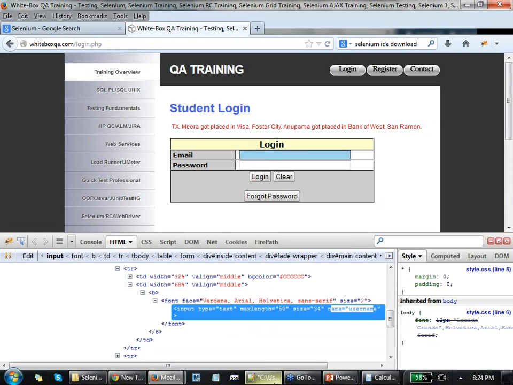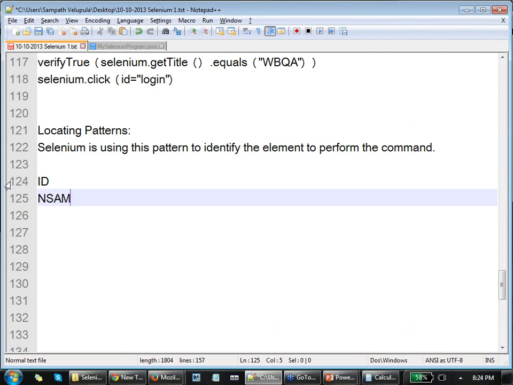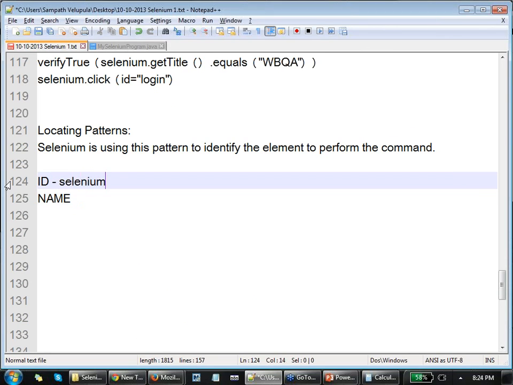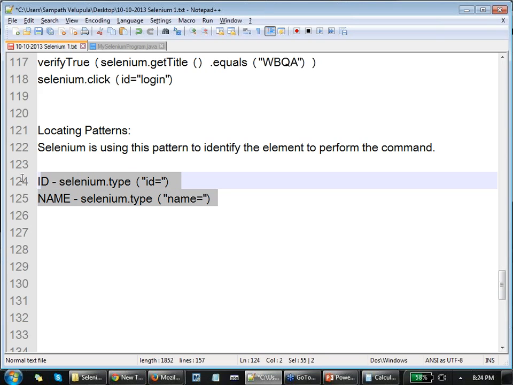So at this time I will say selenium dot type. Generally I will use either ID or name. So how will I use ID? Selenium dot type, and I will say ID equal to. And generally I will say selenium dot type, name is equal to, agreed. So I will use ID or name like this.